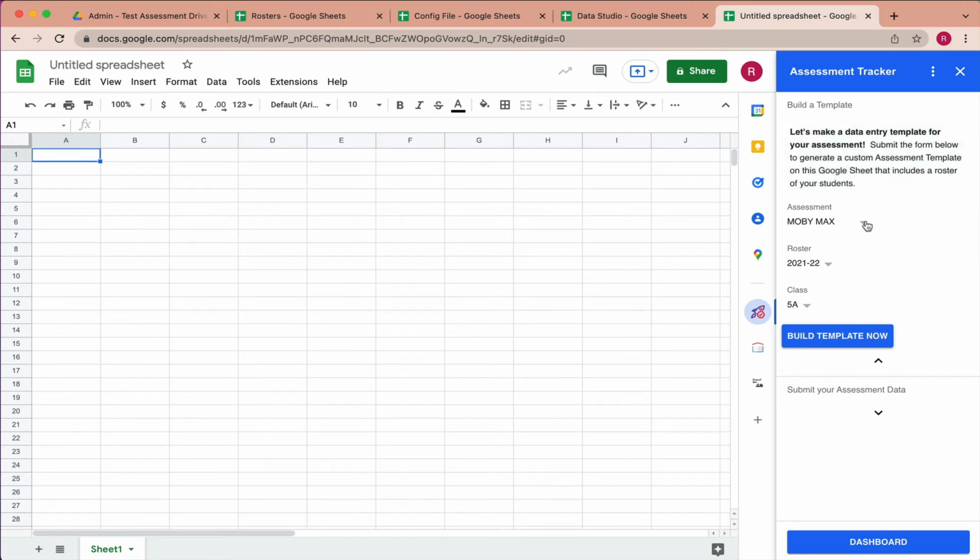As you can see from the config file, all of our assessments are listed here under the type assessment. So let's say we want to build a SOPA assessment for the 21-22 school year roster, and we only want the kids who are in class 5A. I click build the template now.